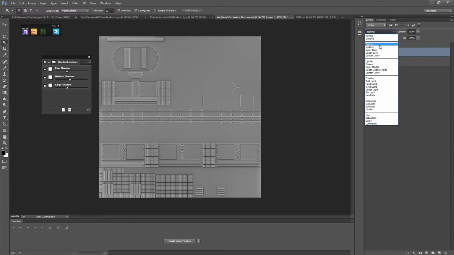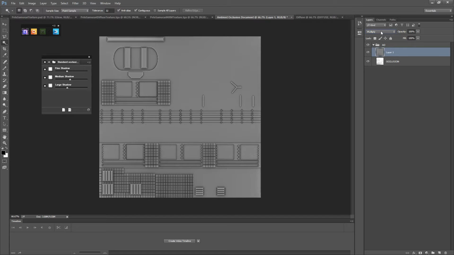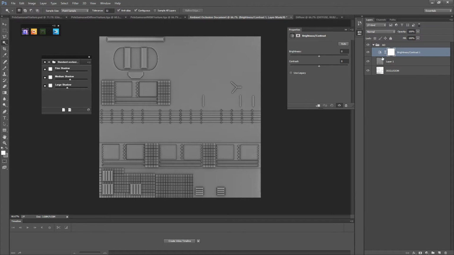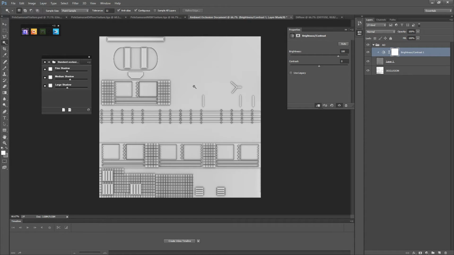Now inside of this we need to make some changes. So for this it needs to be multiply. And as you can see, it's very dark and it doesn't look like an AO map. So what we need to do is create a mask for this. So if we go down to the bottom here and click Create New Fill and create a new brightness contrast. And what I found, and no one ever taught me this, is if you hold Alt and left click on a layer, it assigns that mask to that layer, which is quite a handy tool to know. And we're going to change this to about 100 brightness. As you can see now, it's a lot better.